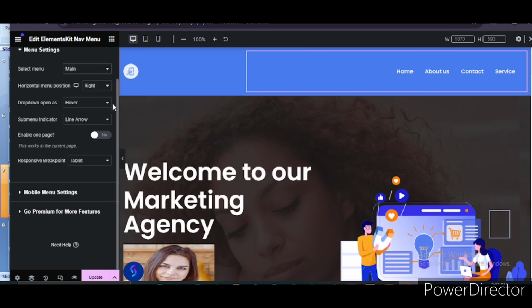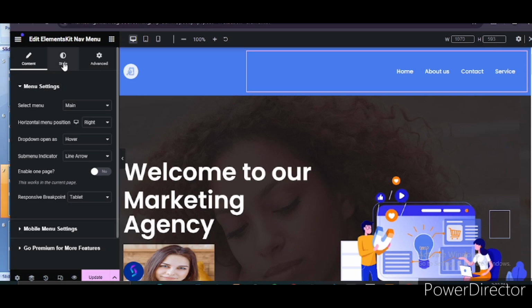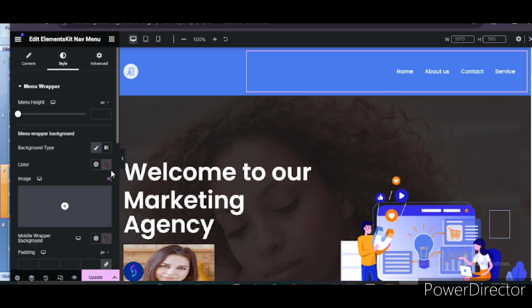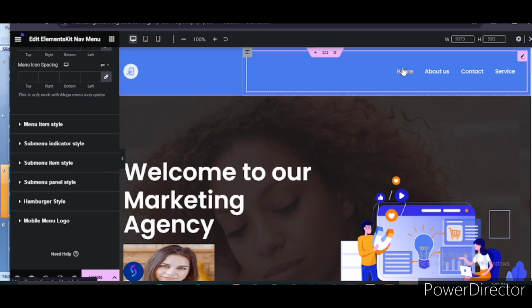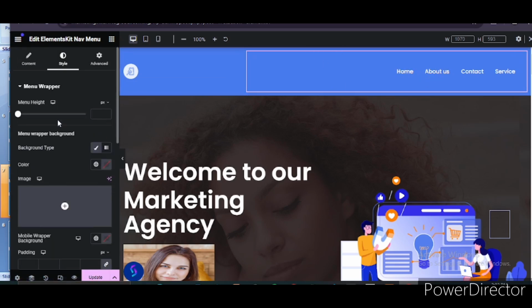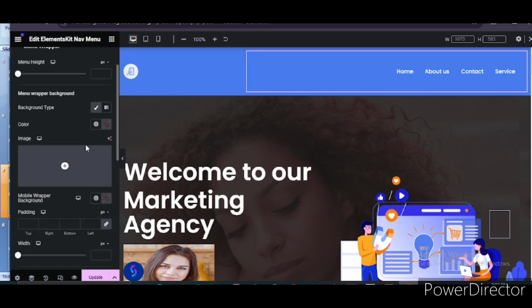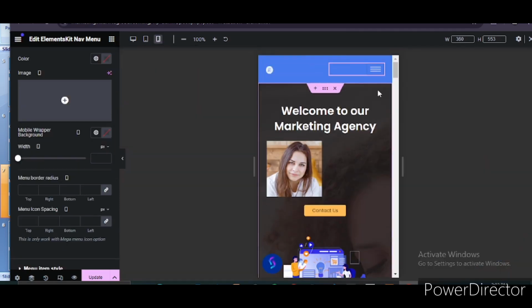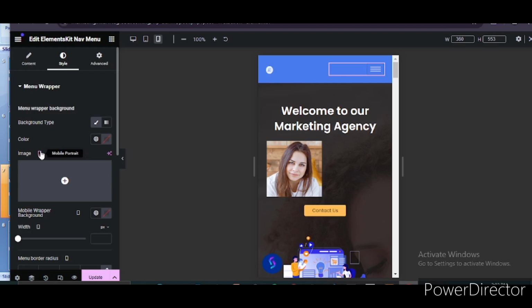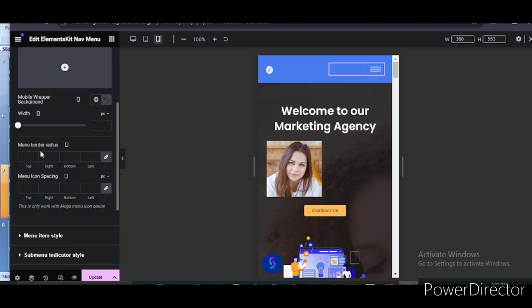The next thing I want to do is this. Let me go back to the style. You can change the hover effect and others. Let me go to the mobile view and see. This is how it's looking on our mobile view. I can also edit this mobile drop down. Alright, let me go to the mobile.